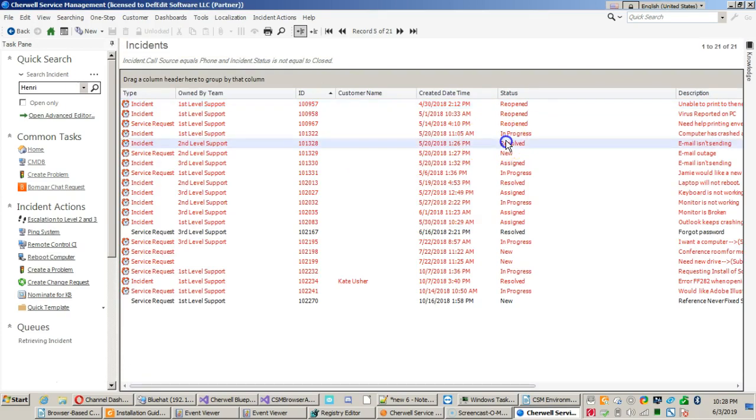Now you'll notice some of these are resolved. There's two different statuses. One is resolved, one is closed. So you might have to say status is not equal to closed and status is not equal to resolved to only get open tickets.